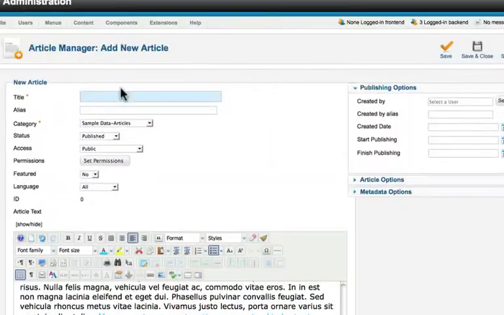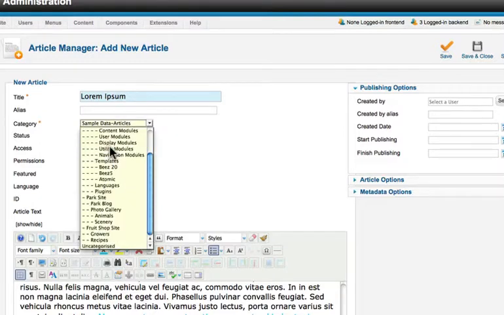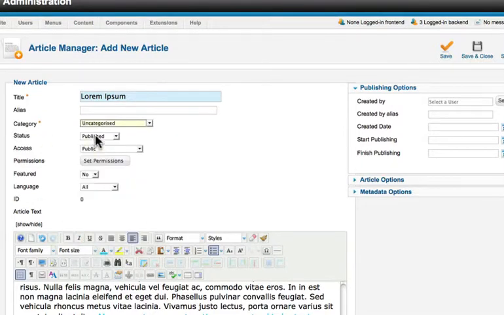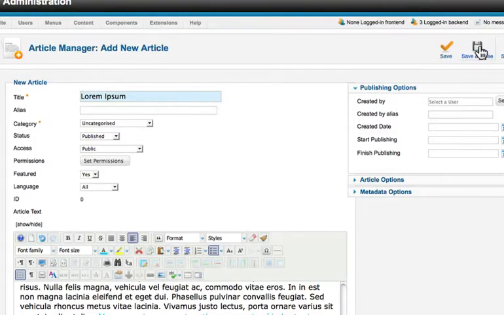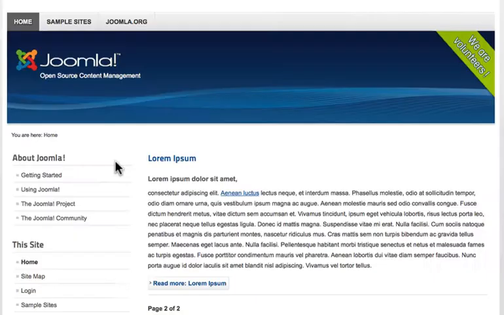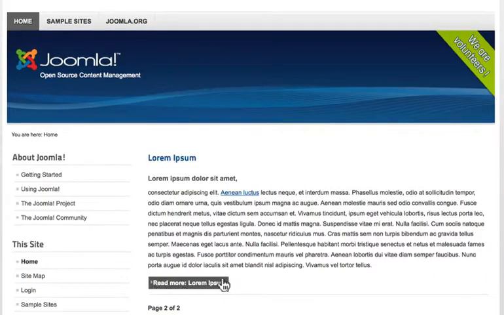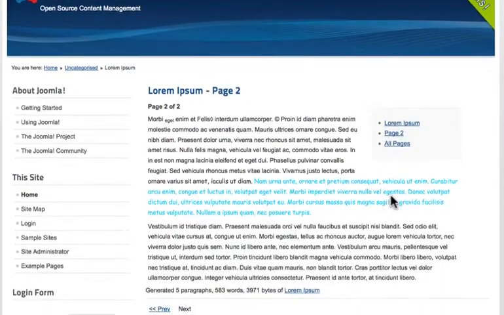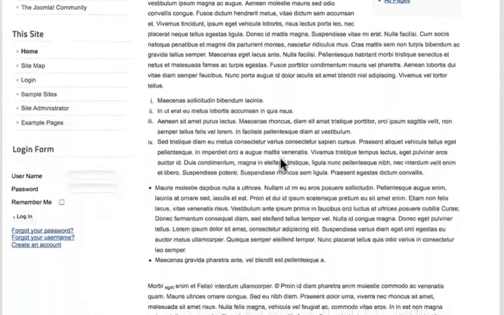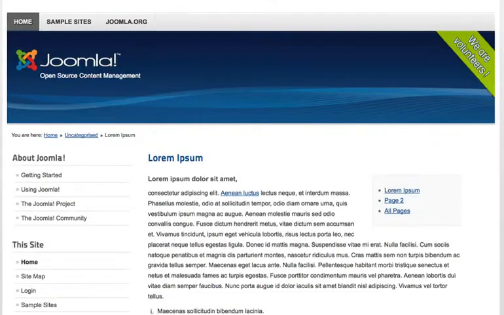Let's go and take a look at what that's going to look like. I need to give this a name first, and I'm going to just make it uncategorized, and I'm going to put it to the front page so we can track it down pretty quickly. Save and close. View our site. Here's our lorem ipsum. The read more is right after the intro text, and when I click, I go to the first page or page 2, or I can view all pages. Joomla does that for you automatically.